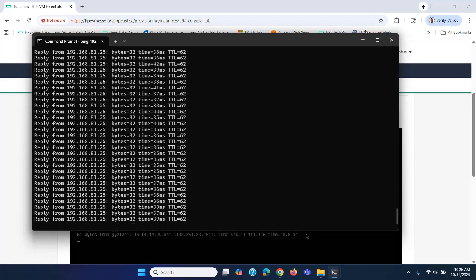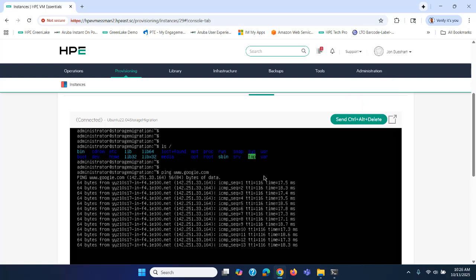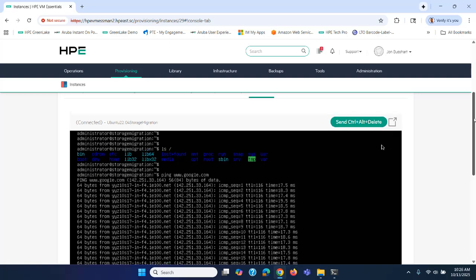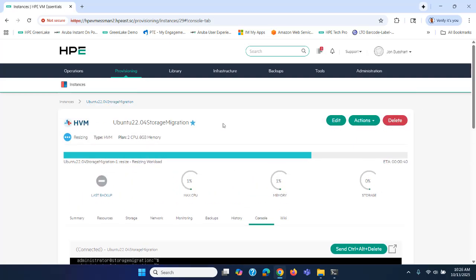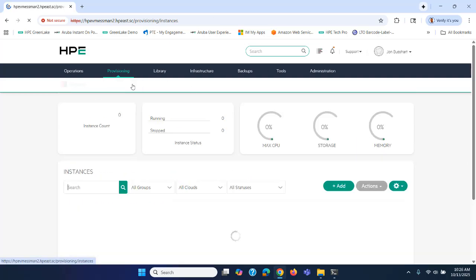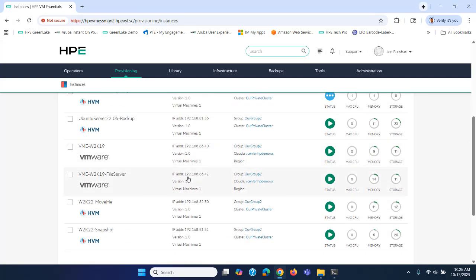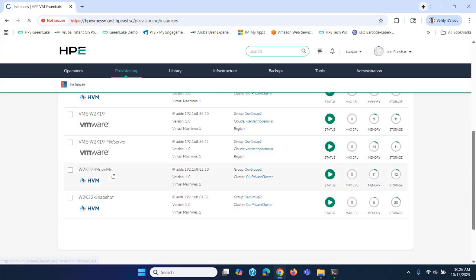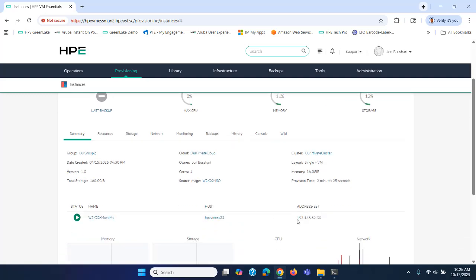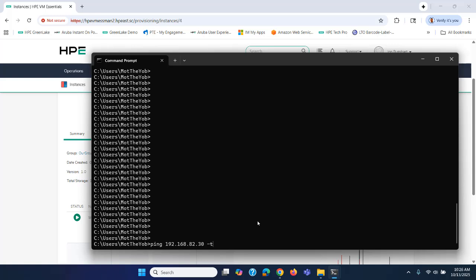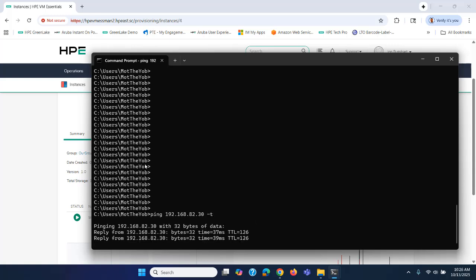So that's the storage migration. Let's go do a virtual machine migration in this environment. So I've got another virtual machine set up for us. Let's describe what we have within our environment. So if I go down to this virtual machine here, we can see there's its address. And I happen to have another command prompt open, ready to start pinging that as well.